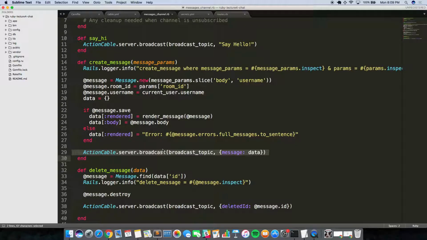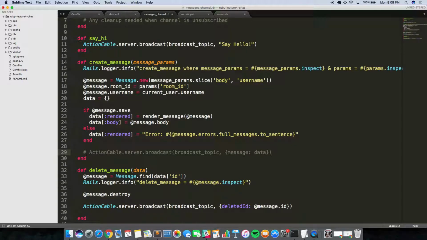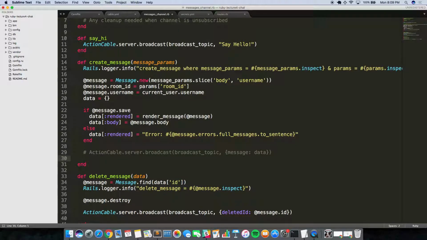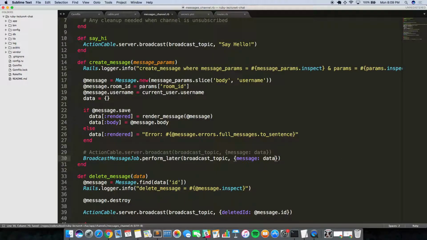So let's go ahead and convert this to a background job. We're going to comment it out, and let's say we want to move it to a job. So we're going to say something like broadcast message job. This job will be responsible for broadcasting out messages to clients, and we'll ask it to perform later. And what do we pass in? We're passing the same things. We're passing the topic, and then we'll pass in the message data. Same thing as before.